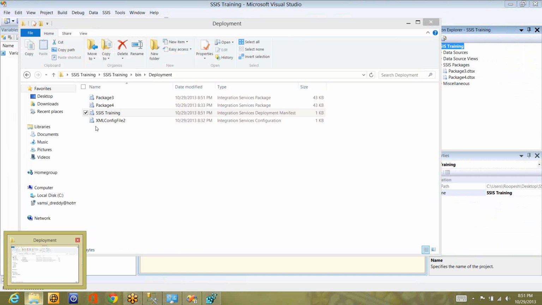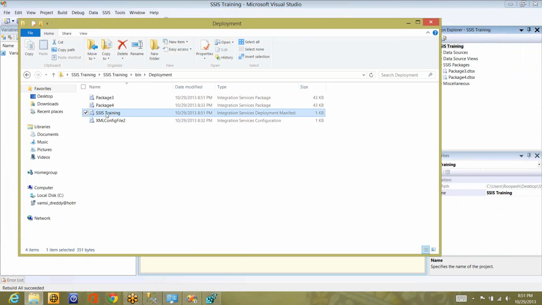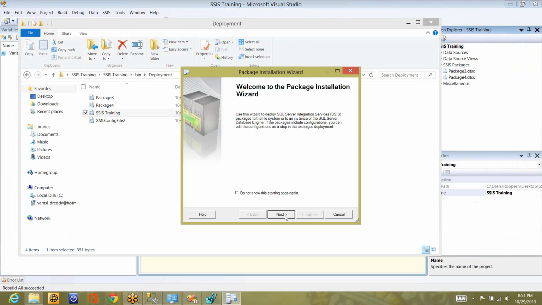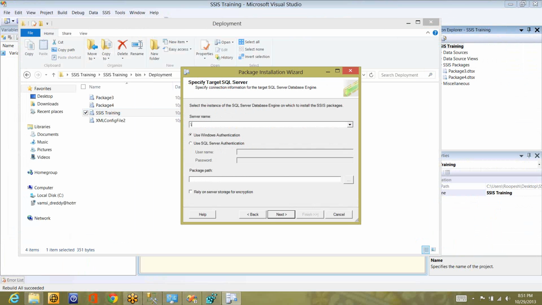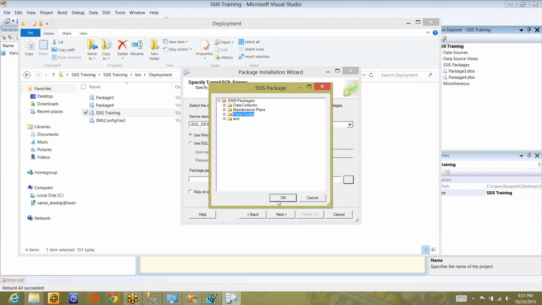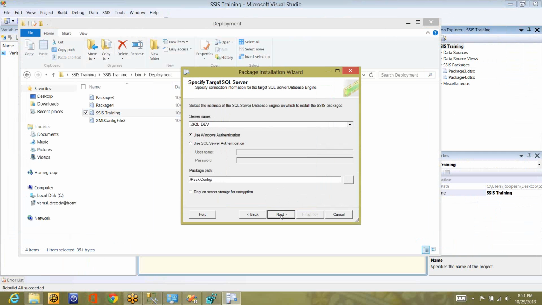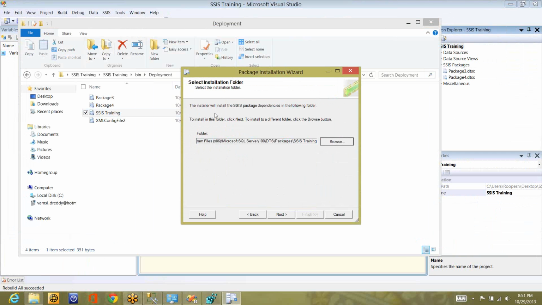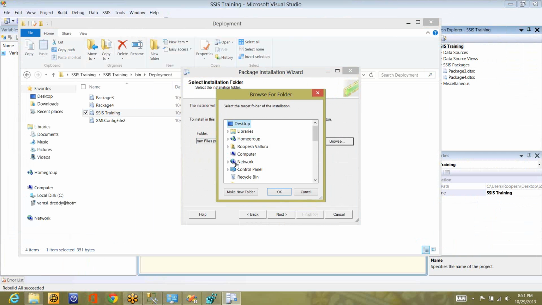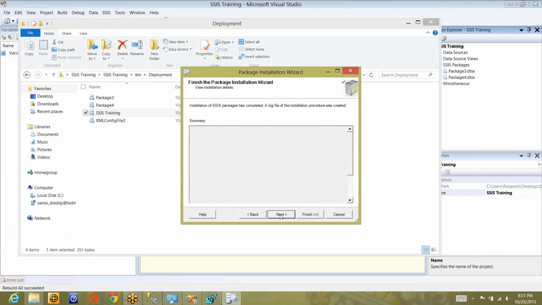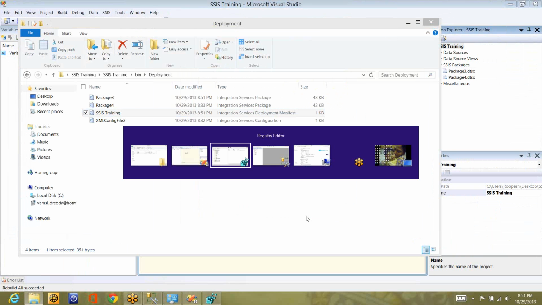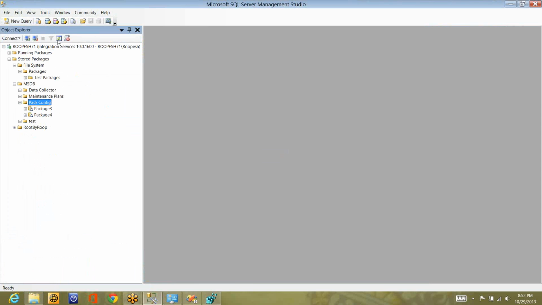Let me go to the deployment folder, SSIS. Click on next. SQL development, click on next. Dev, and let me select the same folder, package config. Click on next, and let me set it to my computer, C drive, FTP. Click on next. I don't want to change anything for this. Click on finish. Now let me go to SQL Server. Let me refresh it once.